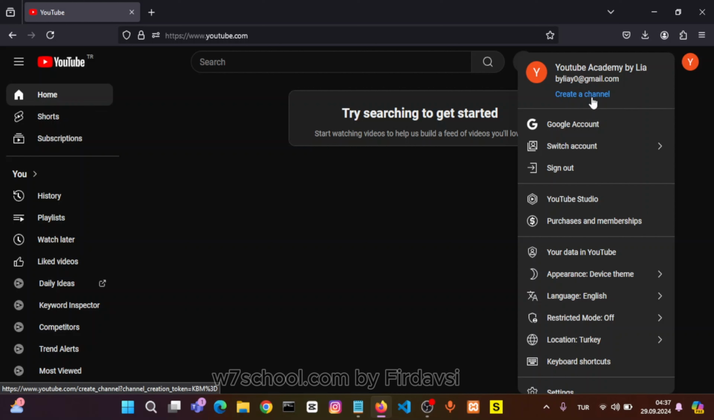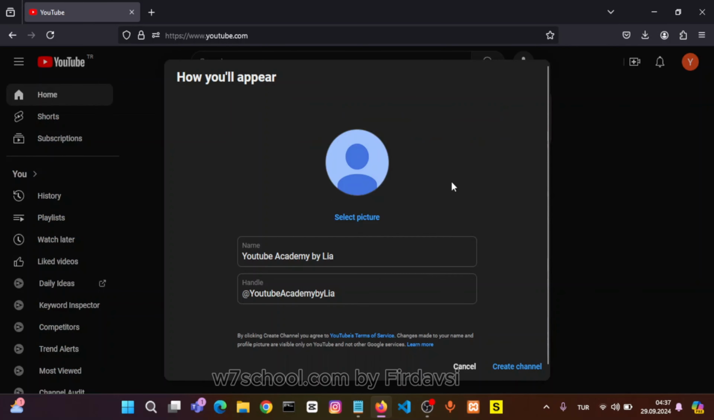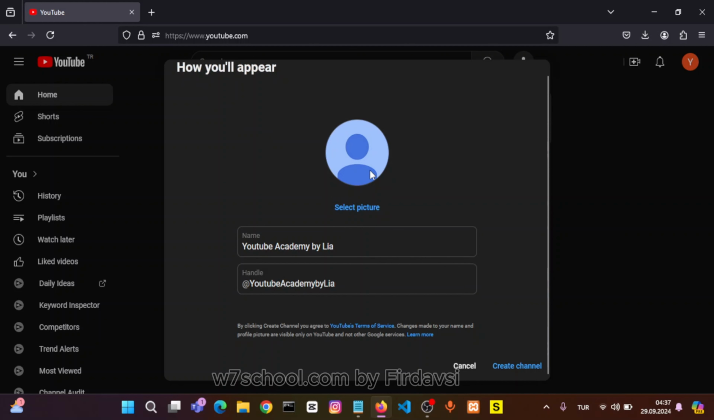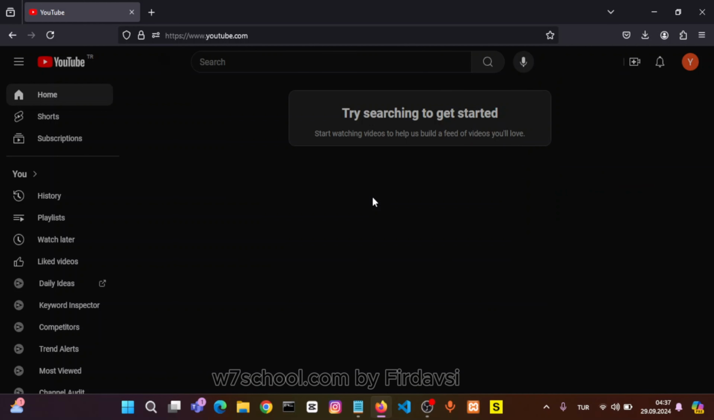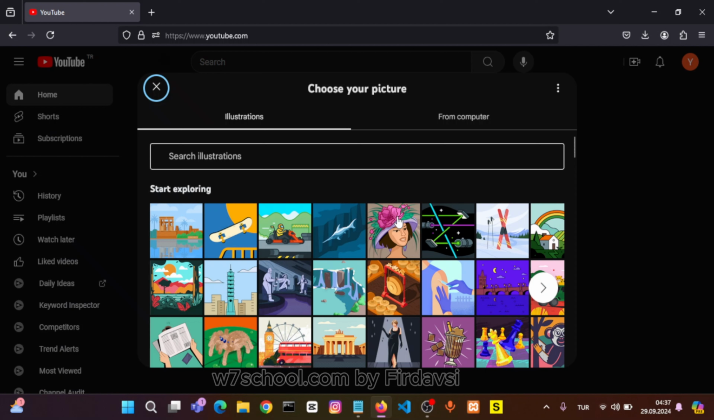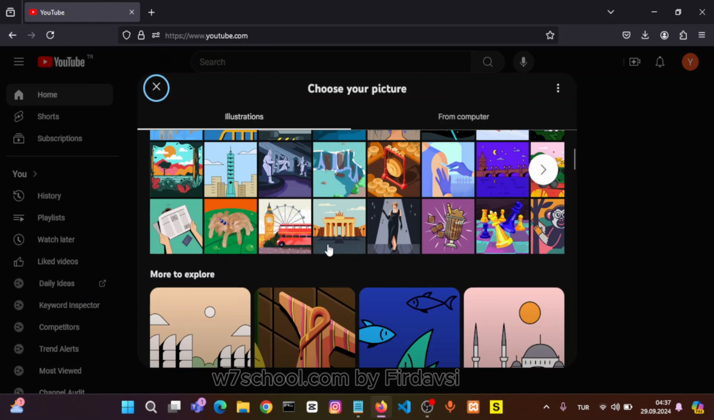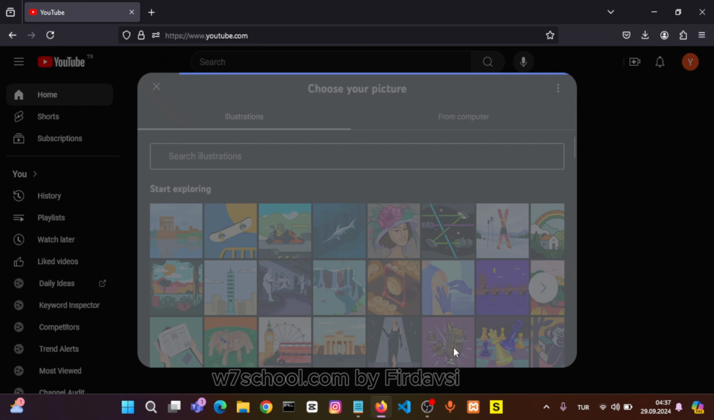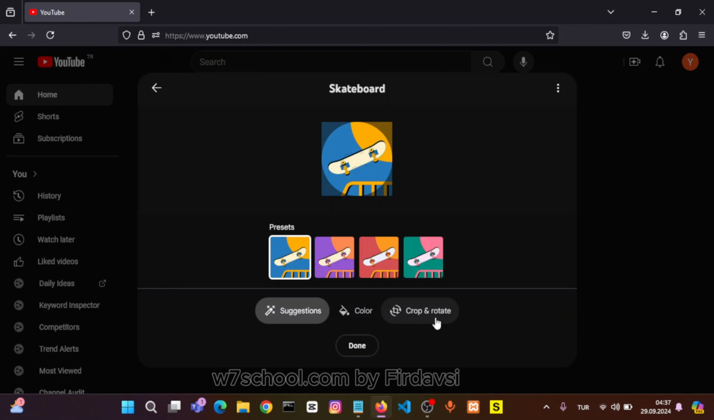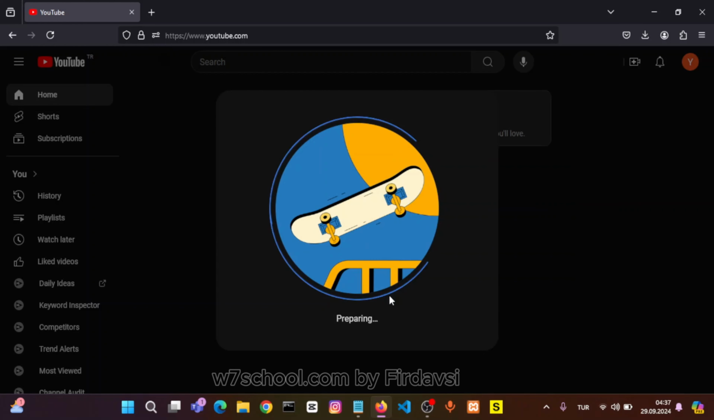If you click on it, it brings up this pop-up box, how you will appear. Select picture, you can choose a picture. You can use one of these for now, until you get your own images. Let's just pick a random picture here. Skateboard, okay. Done. Preparing.